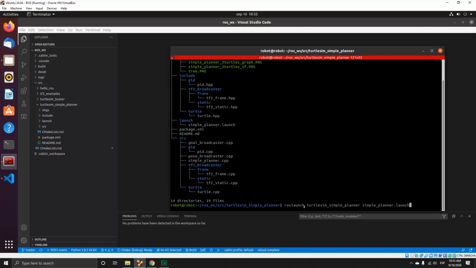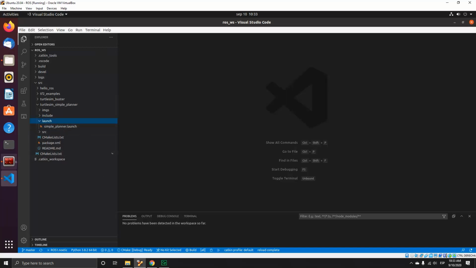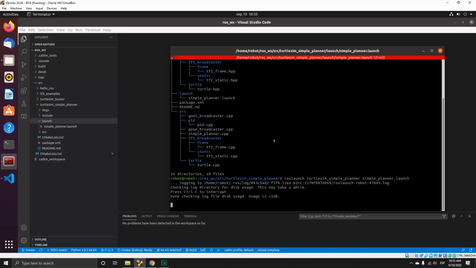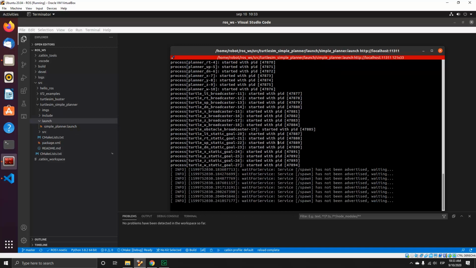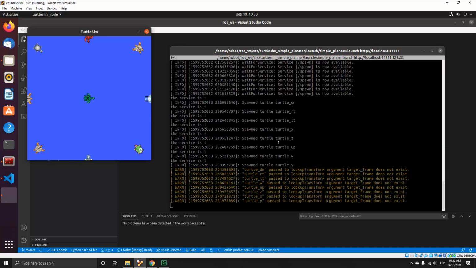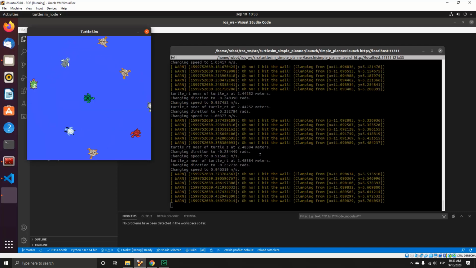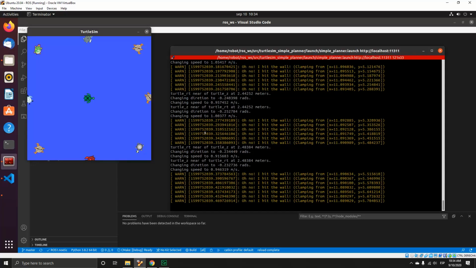So you will put roslaunch, turtlesim simple planner, that is the package name. And finally, you will put the simple planner launch file that is here and try to launch the application. So you are seeing that it's far from perfect, but at least it does the job. The turtles try to avoid each other, so they don't collide as is the default in Turtlesim. And that's all. Let me show you the RQT graph.